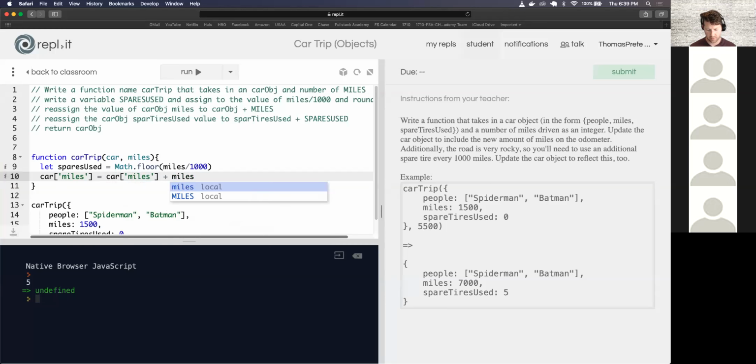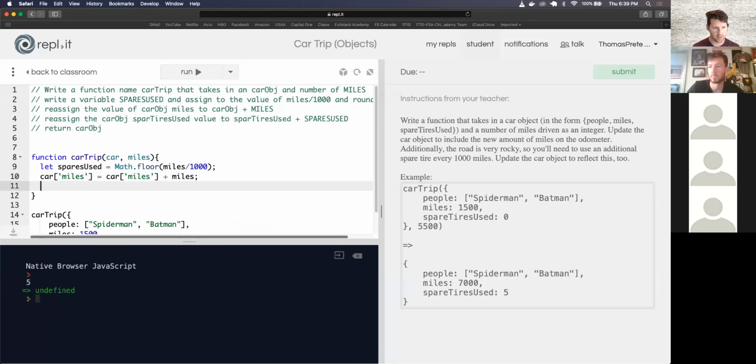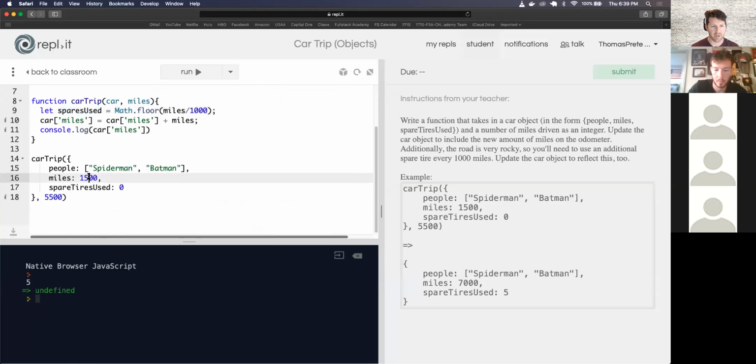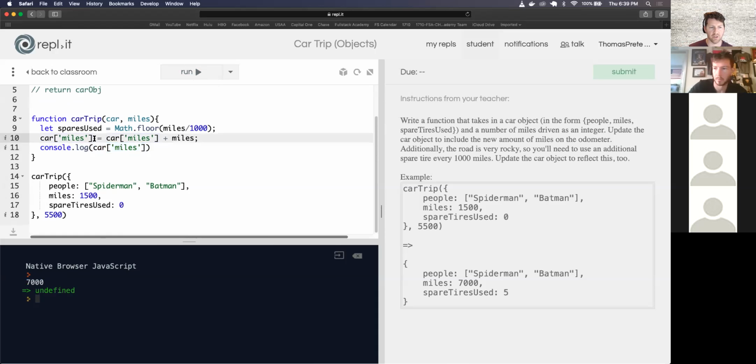So we can actually console log that, car miles. So we've got the spare tires used is correct, but now we're going to add 1,500 plus 5,500, which should equal 7,000 right here. If I run that, I get 7,000. So I'm literally just reassigning the miles value in the object.